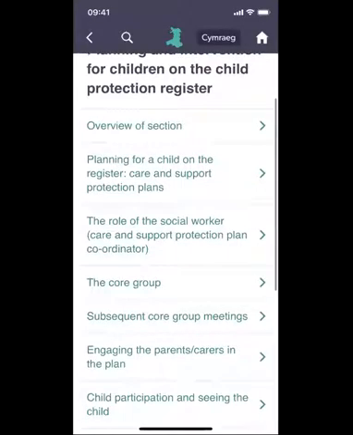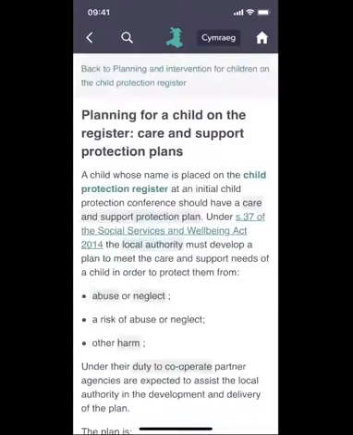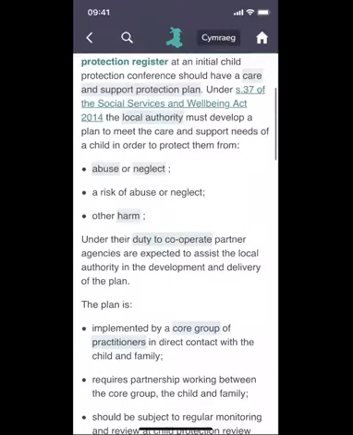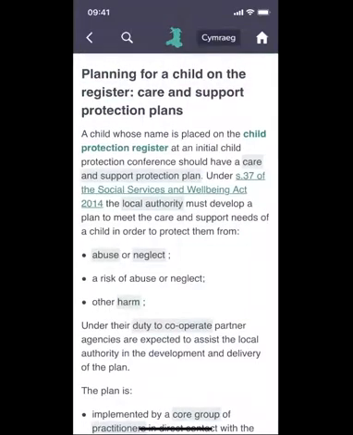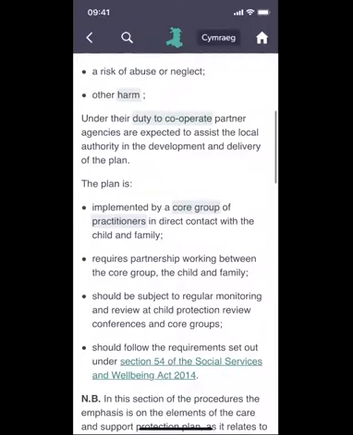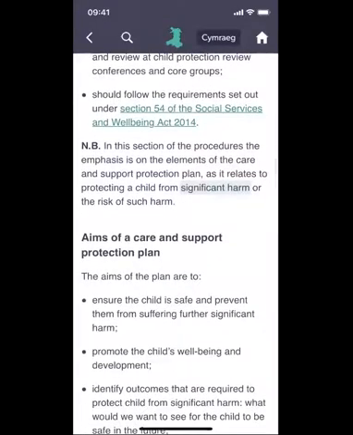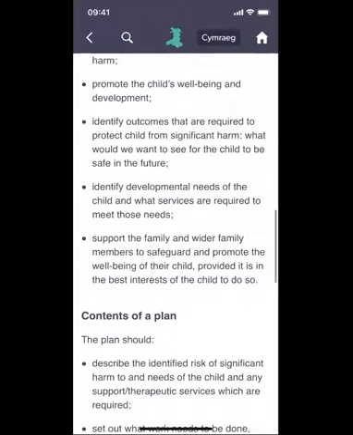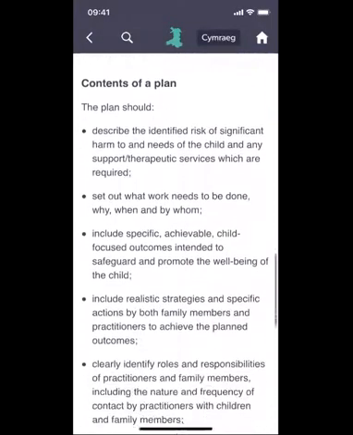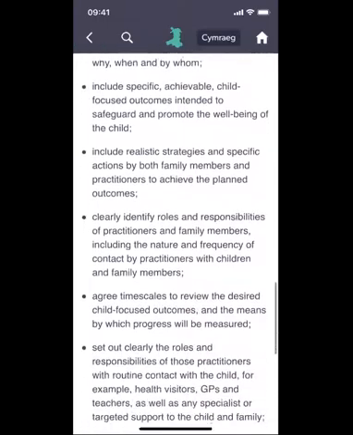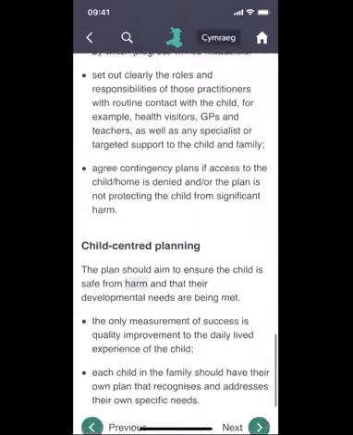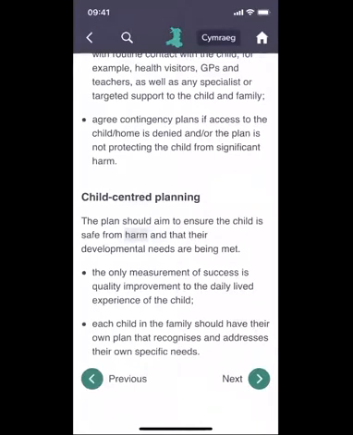So we see in this part of the section information relating to planning for a child on the register. So the detail relating to the Care and Support Protection Plan. It describes the process by which the plan will be formulated. It then goes on to describe the aims of the plan and the main contents of the plan. Keep scrolling down. It also contains helpful information about how we make sure that the plan is child-centred.